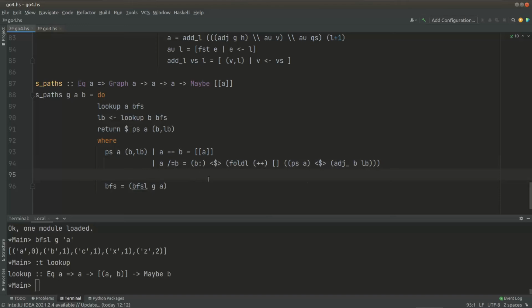Next step we need to do is to define this adjacent underscore function. Okay, adjacent underscore, it takes some vertex B and its level. And we need to find all the adjacent vertices. So how can we find them? We have the function adjacent, which takes graph G and vertex B. Okay, let's extract every adjacent vertex.